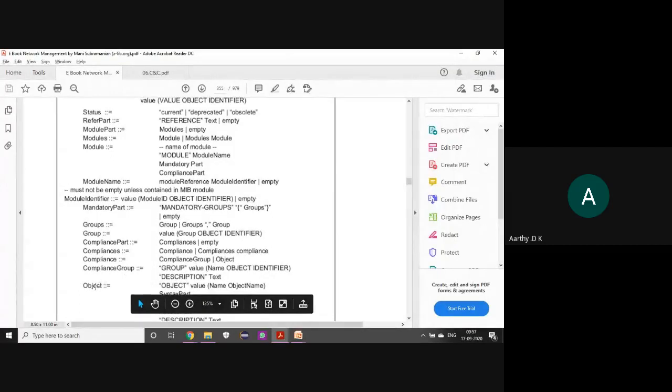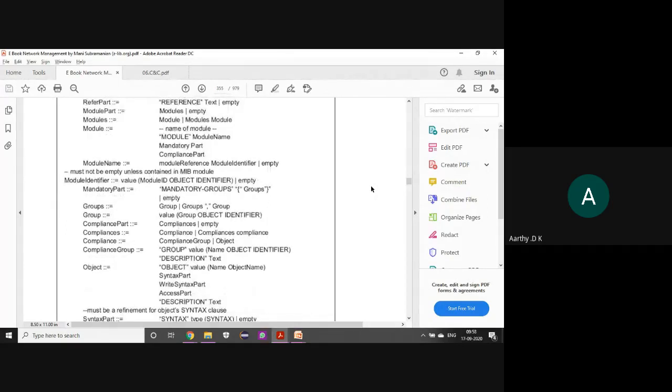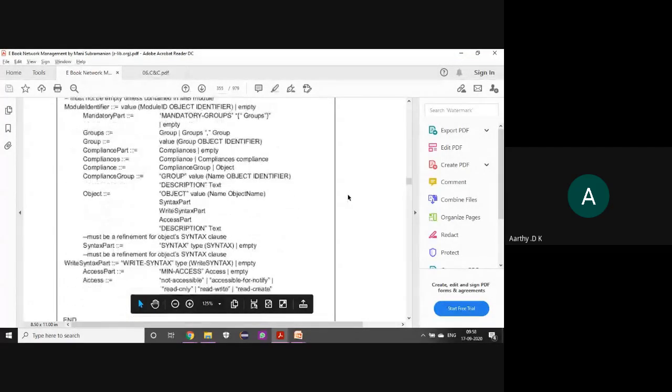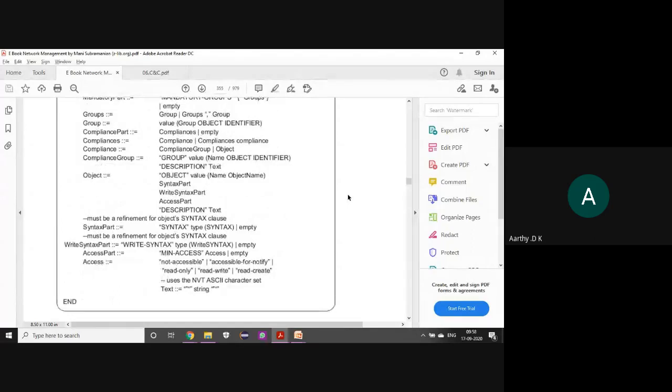Next, you need to specify about the group. About the group, we will be specifying the name of the object. So object name, and you will have to write what the syntax is. Like how we follow the ASN syntax, right? What kind of syntax it follows. Those things have to be given. And then the access part: whether it is read only or whether it has write permission, all those things. And description is just a description about the object.